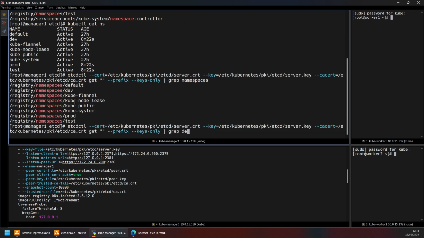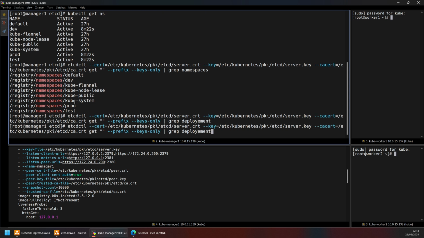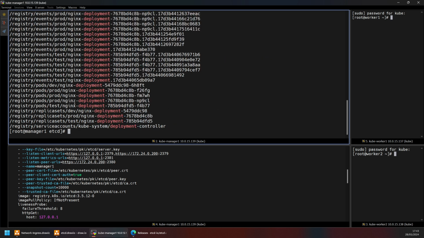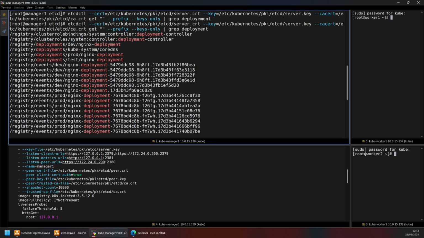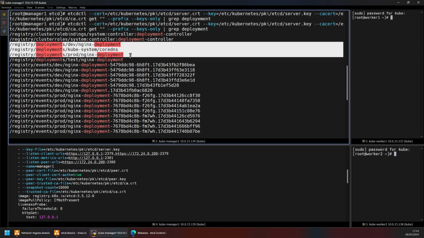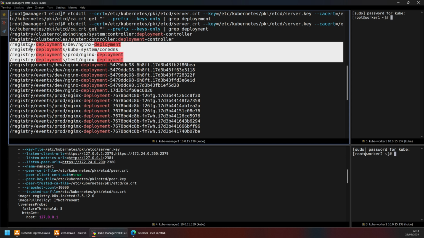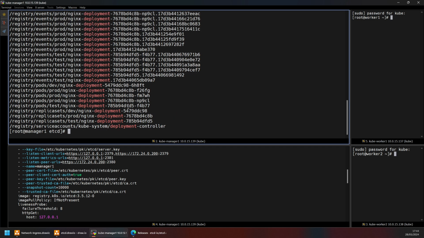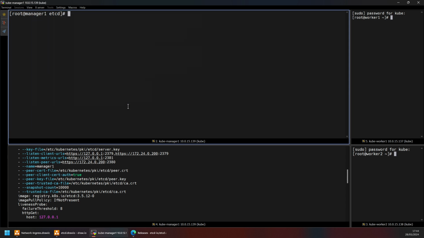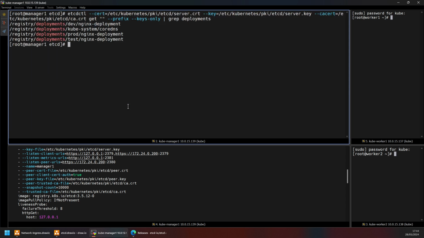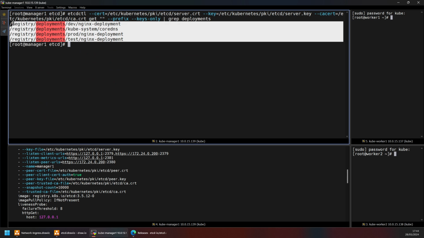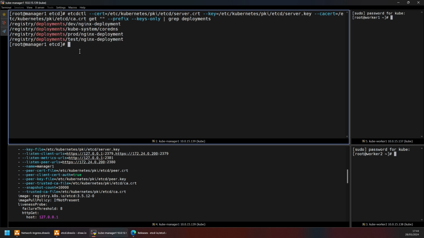Now, in the same way you can also do deployment. And as you can see over here, there are so many deployments. These are the registry deployments which are actually needed. So I've given it again deployments, right? Let's try deployments. And you can see that these are the deployments which were done on the system. So this is the dev nginx deployment, prod, test, and then kube-system has CoreDNS as a deployment. So that basically gives you those details.